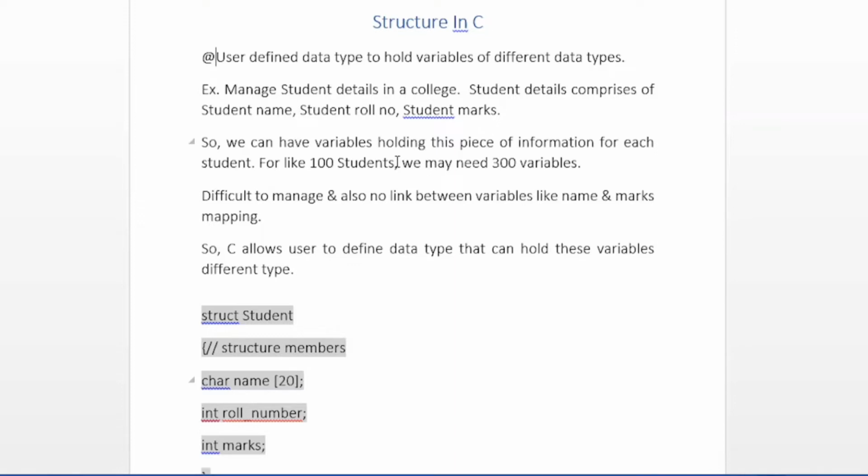Now these 300 variables will be scattered inside the memory. Like I have a student named A. The name may be stored at memory location 1000. Roll number for that student may be stored at memory location 3000, and marks may be stored at memory location 5000. So the pieces of information for each student may be scattered.